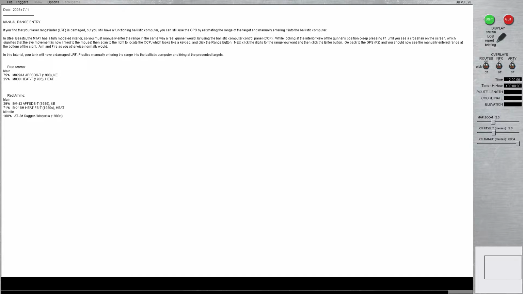Here we are continuing on with our M1 Abrams tutorials in Steel Beasts. This is manual range entry. If you find that your laser rangefinder, your LRF, is damaged, but you still have a functioning ballistic computer, you can still use the GPS by estimating the range of the target and manually entering it into the ballistic computer. In Steel Beasts, the M1A1 has a fully modeled interior, so you must manually enter the range in the same way a real gunner would, by using the ballistic computer control panel, the CCP.